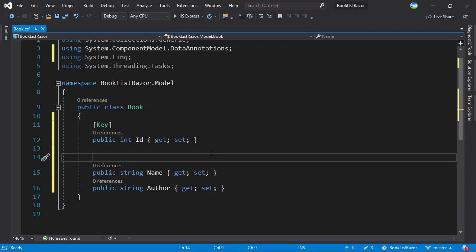Now for name, I want to display book name. So for that, we have a display attribute, and we also have a required data annotation. Let's try the required first.